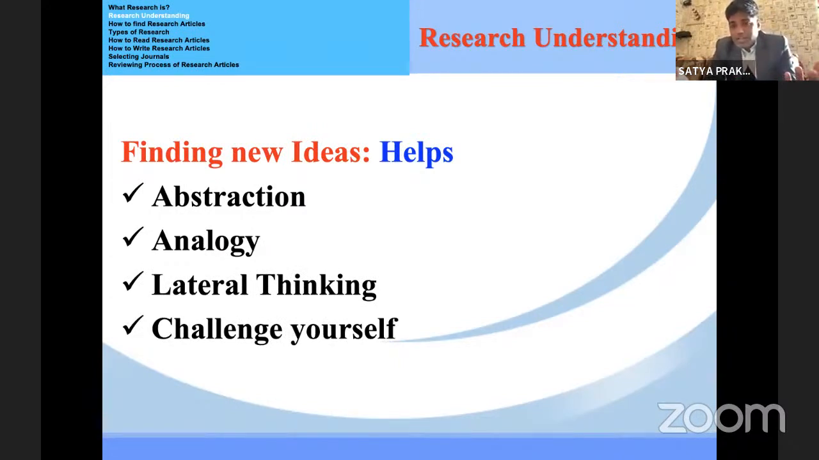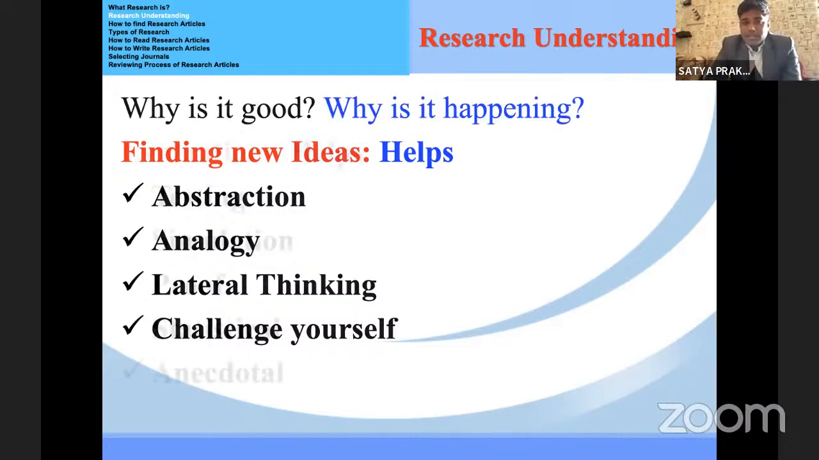In the research understanding, what you will do is challenge yourself. Suppose you have some knowledge, and then you want to improve your knowledge. It will increase your knowledge and create some ideas. That is the research understanding.